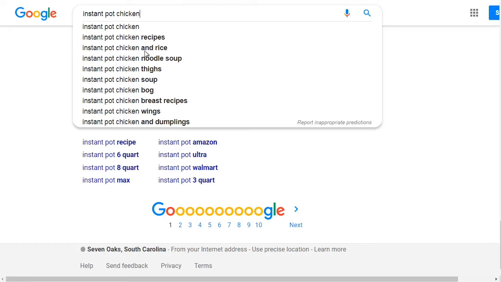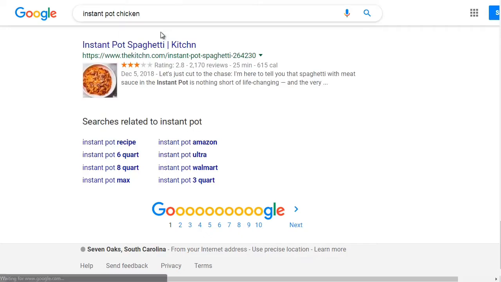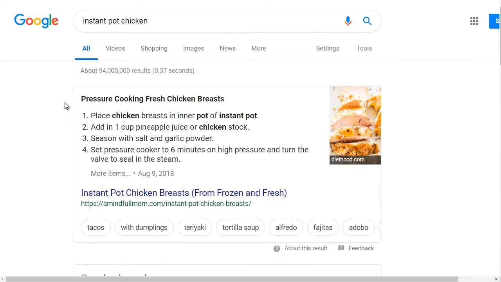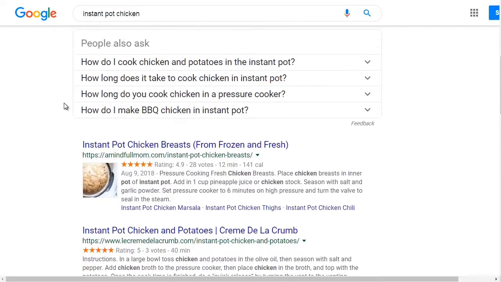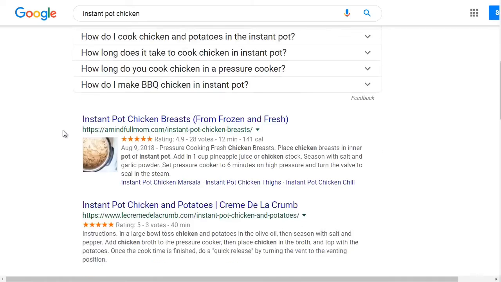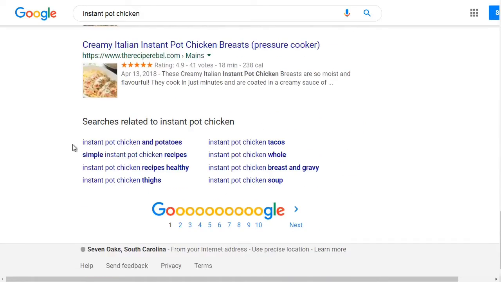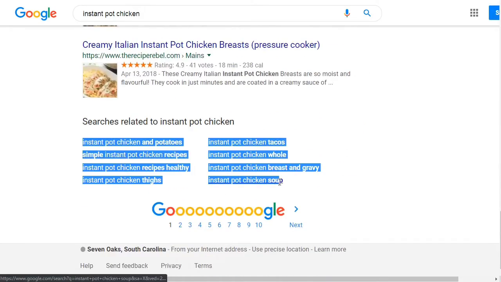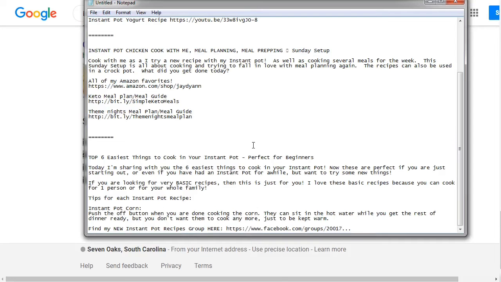And what I would do is go back here. Let's say we want to title it the Instant Pot Chicken. I would scroll here and take a look at the questions people are asking. So how do I cook chicken and potatoes in Instant Pot? How long does it take to cook chicken pot, Instant Pot? We scroll down, and what I would do is grab these keywords.